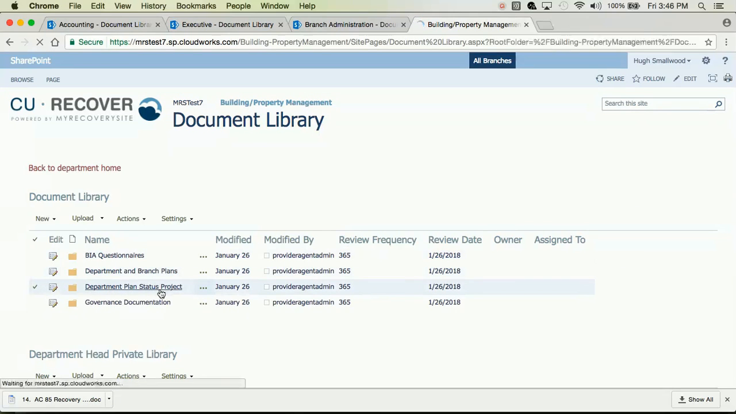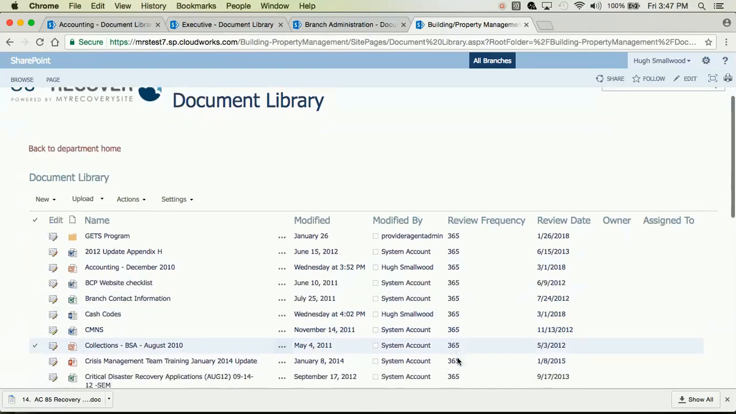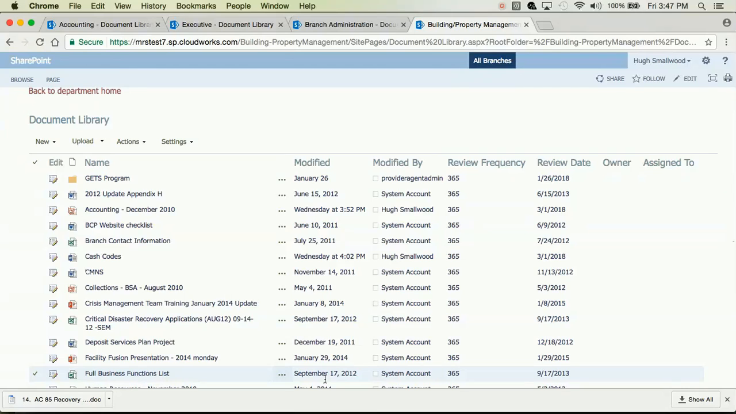Migrated documents from the old CURecover site had their last modified date intact and have been set with a 365-day review cycle. So if you had documents on the old site that were more than a year old, you're going to see them in the alerts section on your home page. You must clear these alerts. If you need to delete some or all of these files, here's how.